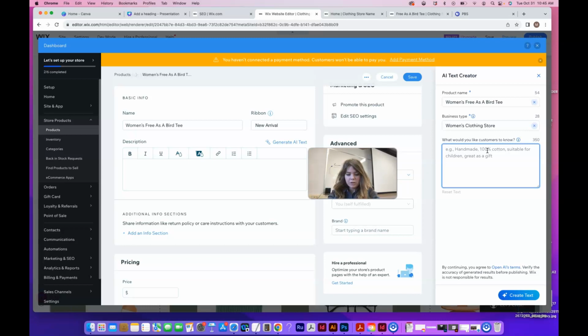So let's go ahead and add in some descriptive text. We'll say 50% cotton, 50% polyester. If you have clothing, it's good to tell them what it's made out of. I'm going to say boho style because that's like the keyword for my site. I have a lot of bohemian style clothing.